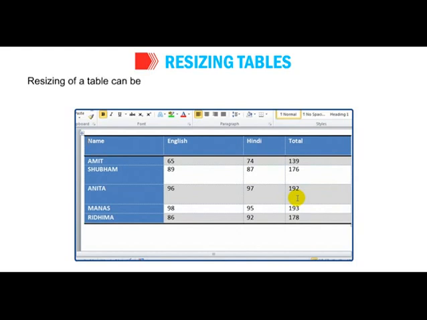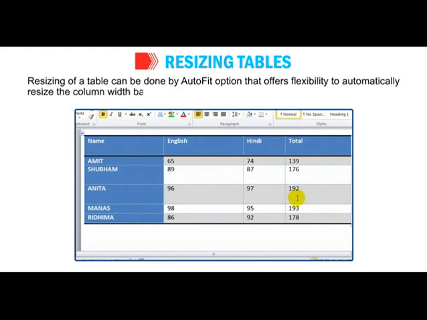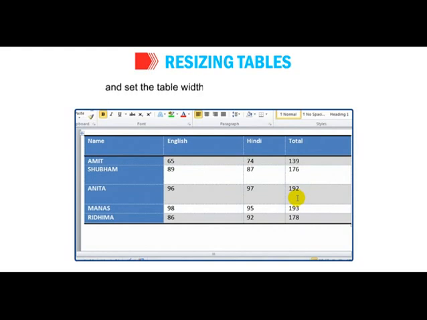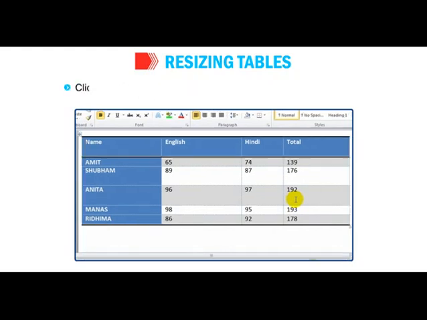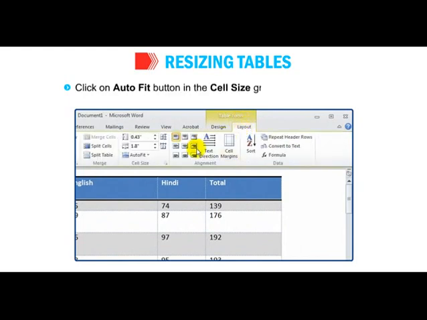Resizing of a table can be done by Auto Fit option that offers flexibility to automatically resize the column width based on the size of the text in them and set the table width based on the window size. You can even convert it back to setting fixed width of columns. Click on Auto Fit button in the Cell Size group on the Layout tab.